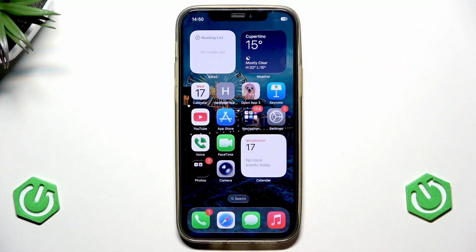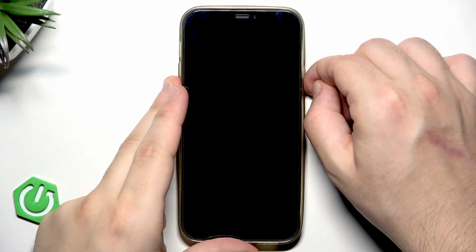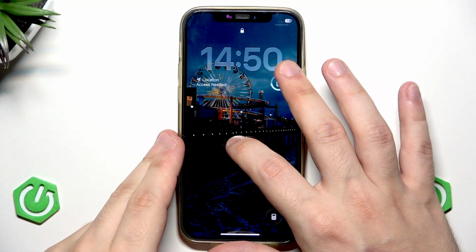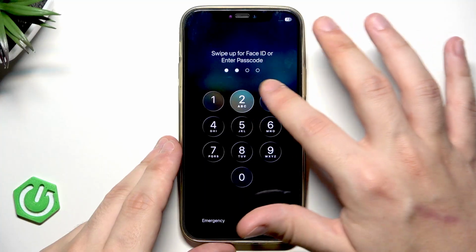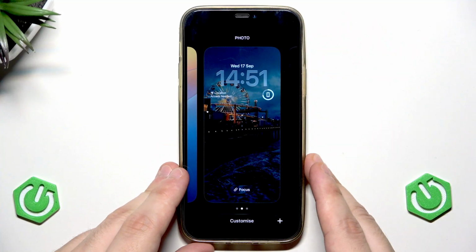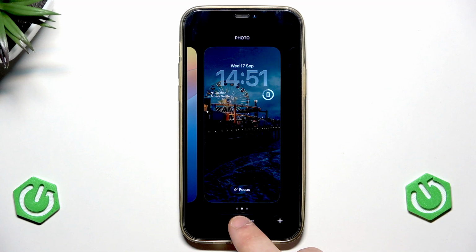Now the second thing is the reminder. It's a possibility to add it into the home screen. So let me do it. Open up your, simply hold on your home screen and now click on customize.